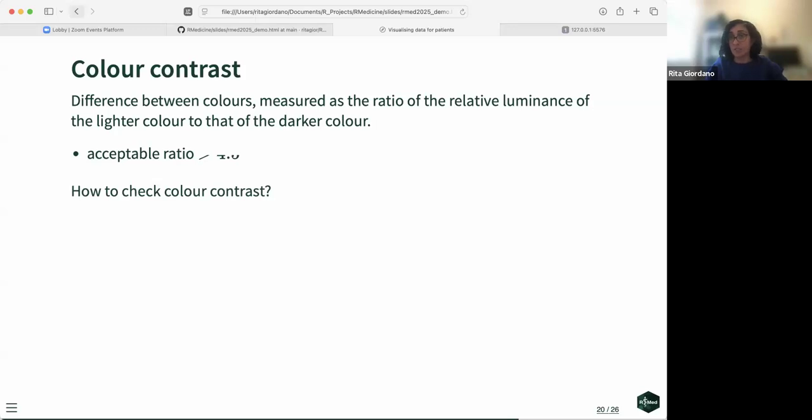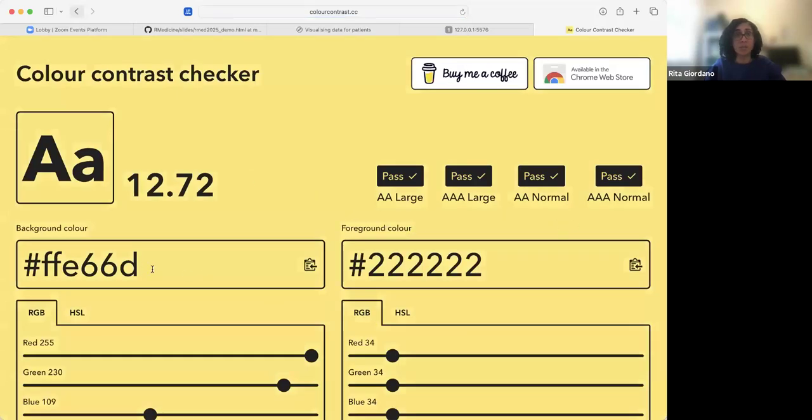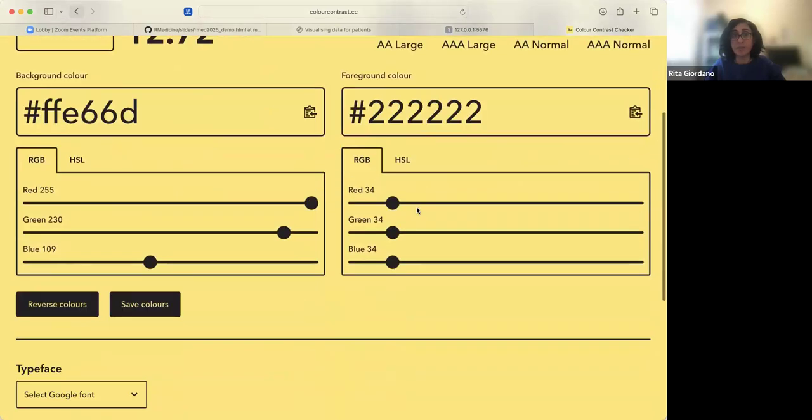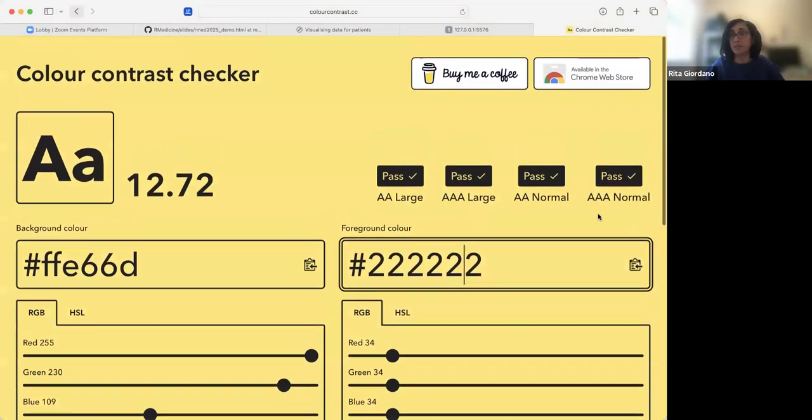How can we check the color contrast in R? For example, we can utilize this website, colorcontrast.cc. In this website we can change the colors, but of course we need to exit from RStudio. We need to add our hex code, and after that we have the parameter to know if this color contrast, this ratio, is good or not.